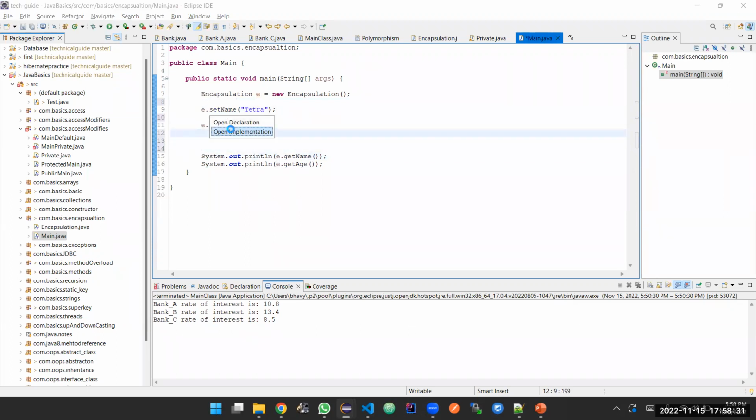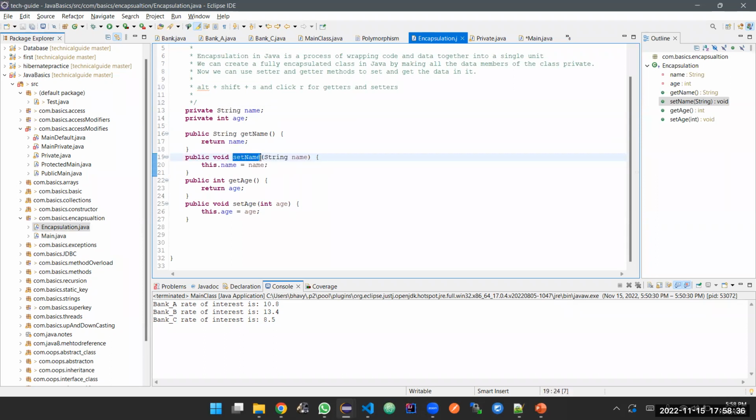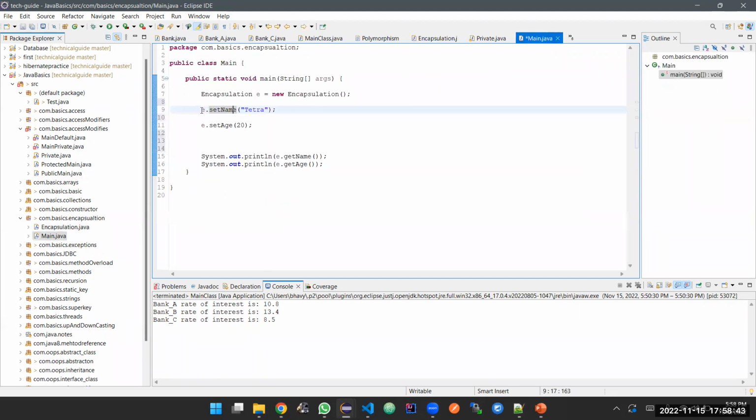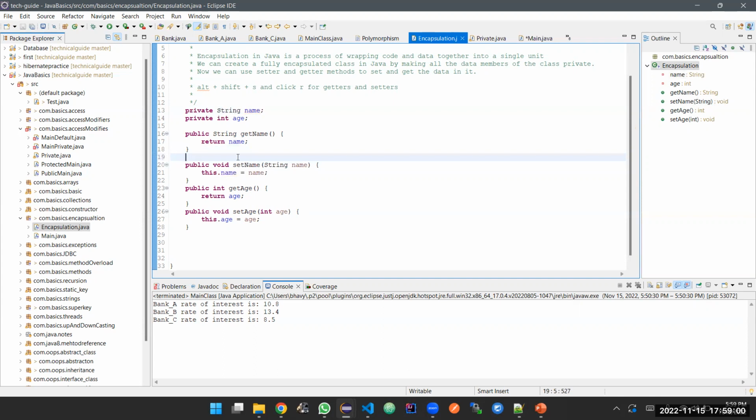If I just press Control and open the implementation, it comes to the set method here. It is expecting a parameter called String name, a name of type string. So e.setName and tetra. I'm passing this tetra as a string. It'll go to this method, and with this method, it's going to set the name as tetra. So the value of my name is tetra. I'm setting the name of my private variable using a public method.